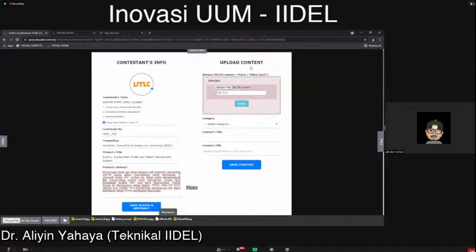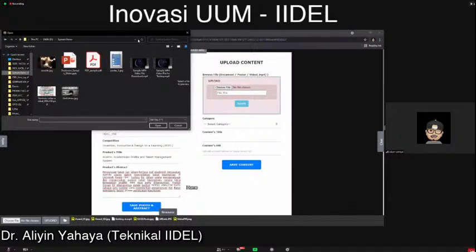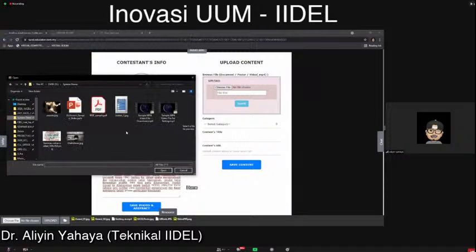For uploading content, if you want to upload something into the system, first of all you need to choose file. It will pop up the directory on your computer. For the document, it supports PDF and PowerPoint. For the poster, PNG and so on. For video, probably the most famous is MP4, so you can use MP4 as a format.